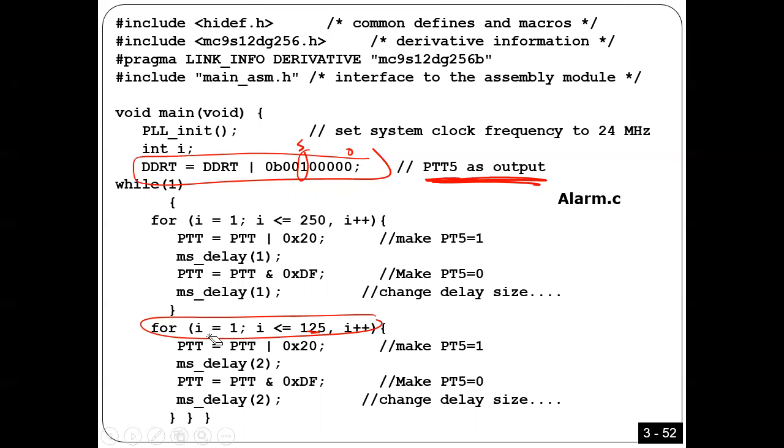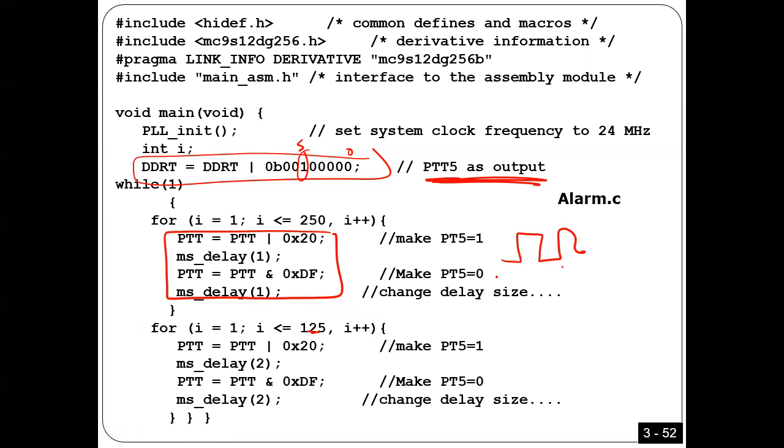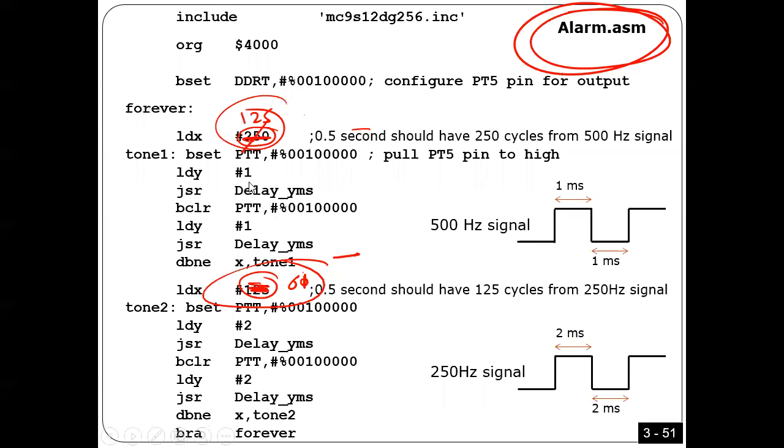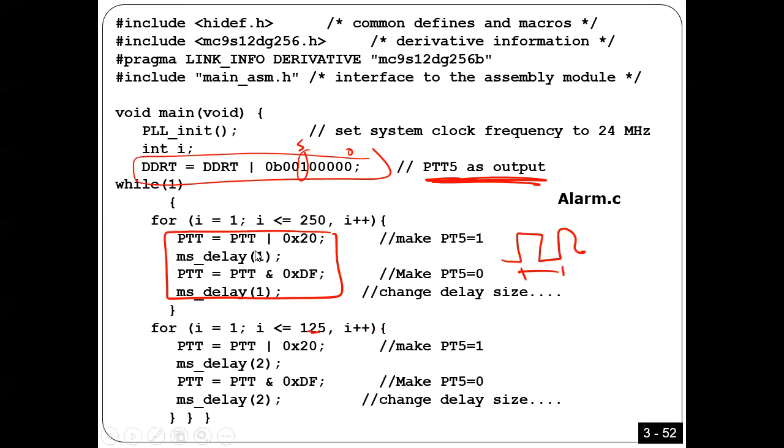So this is the first loop here, 250, and in every iteration, I'm gonna generate only one signal. So here, I'm gonna make BT5 1. I'm gonna pull BT5 high, using OR. Then I'm gonna wait 1 millisecond. Exactly the same thing. Nothing is new. Then I'm gonna pull it low, and then I'm gonna wait 1 millisecond. So this is gonna generate one interval. So I'm gonna repeat this one 250 times.